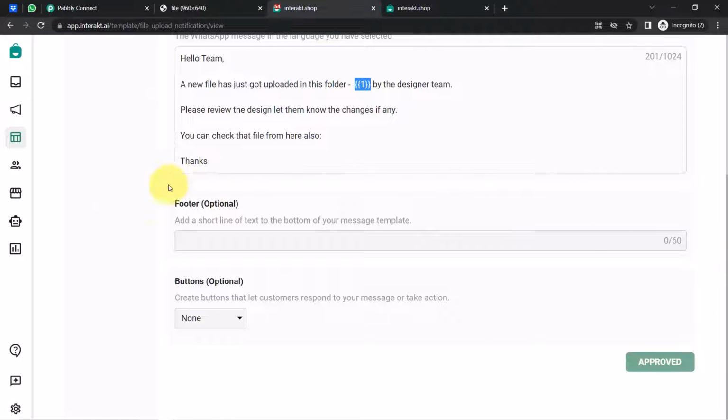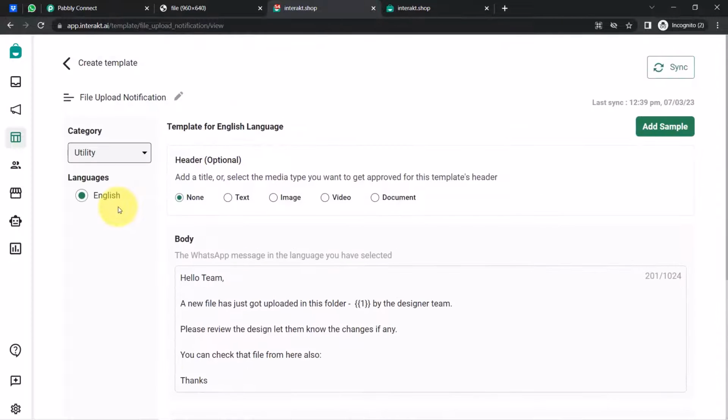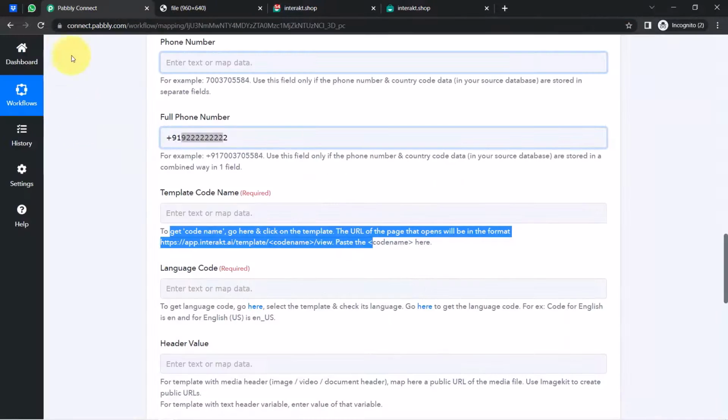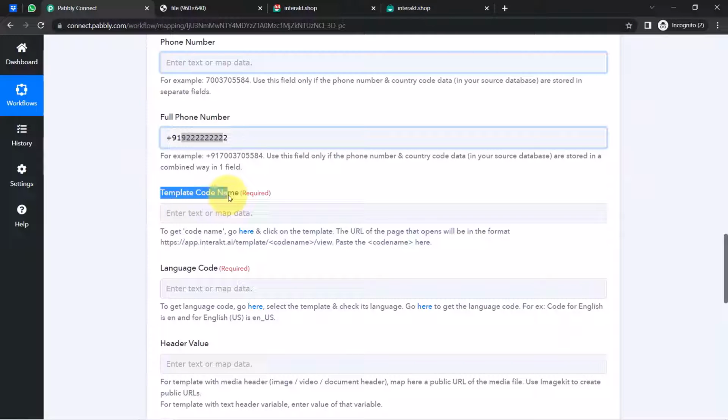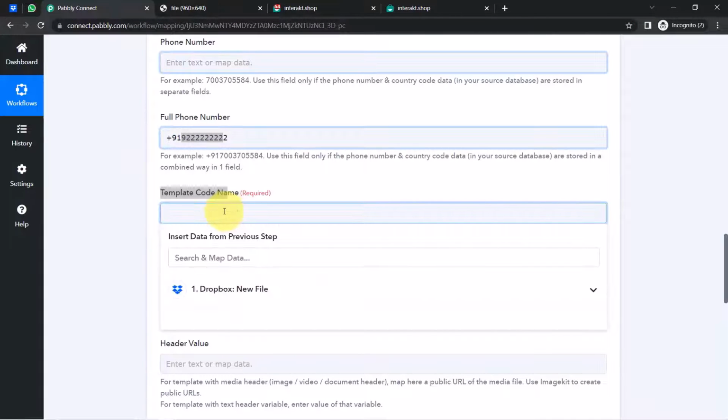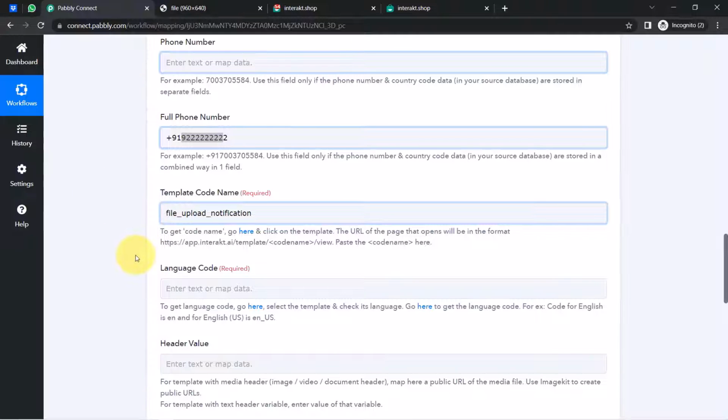Okay, so now I will first copy the name of this particular template. So I have the template name as file upload notification. Coming back to Pabbly Connect, it was actually asking for the template code name, so I have already copied it and I have pasted the same here.